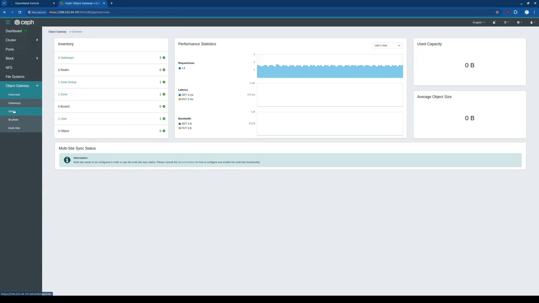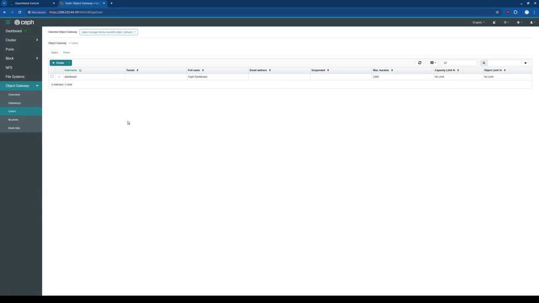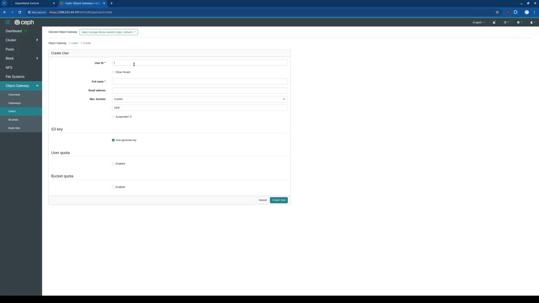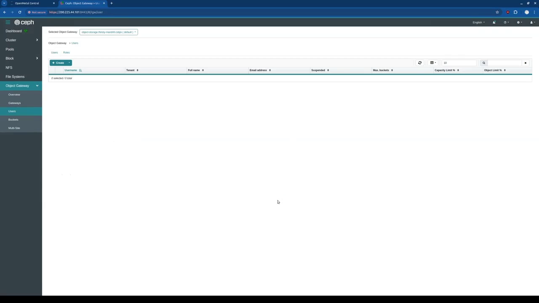So the only real thing that we need is a user. So we need to create a user for our object storage. Let's go ahead and do that. We're going to create a user called ohmytest. We'll set the name to ohmy. And we're going to keep everything as default. We don't have a limit on the amount of buckets this user can create. We don't need to suspend the user. The auto-generate key will create S3 credentials for us to actually use, and no quotas. Let's go ahead and do this.